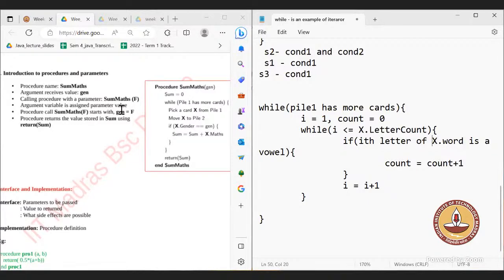So what happens if you say sum max of F, then gen, whatever this gen here is, it will be holding the F. So wherever you say X dot gender equal to F, it will check. If the current student gender is F, then the if condition will be satisfied and sum equals sum plus X dot mathematics will happen. If it is male, then it won't be satisfied and the mathematics marks won't be stored.